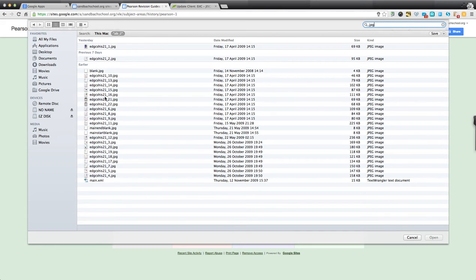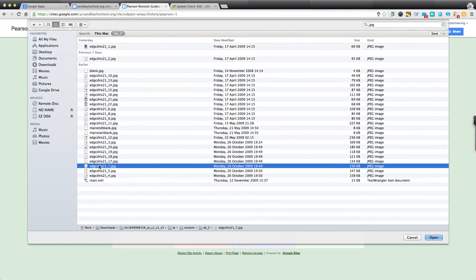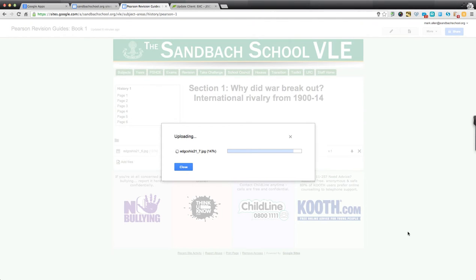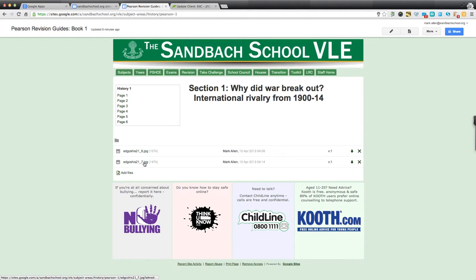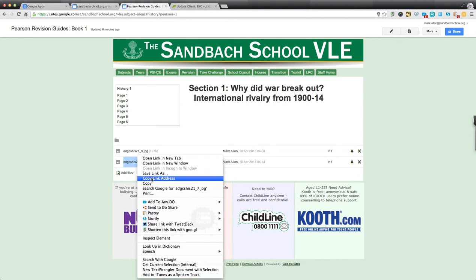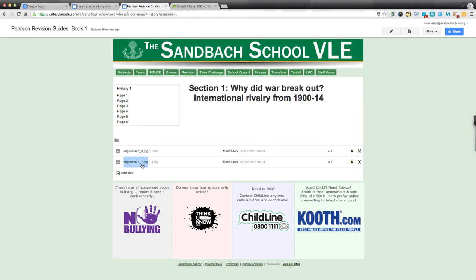The last one I put in there was 6, so this one needs to be 7. You could do all of them in one go at this point if you wanted to, but I'm just going to do one so you can see how it works. So I've chosen the JPEG I want. I'm going to click on Open, and that will start to upload it into the holding page for this book. When it refreshes, we'll see that we now have page 7, and if I right click on that and copy the link address, that will point at where that JPEG lives on Google servers.